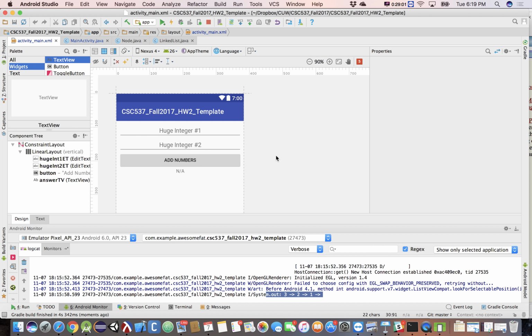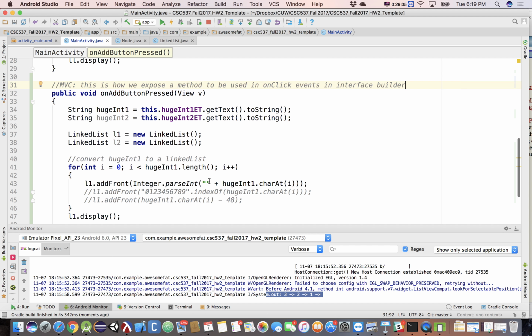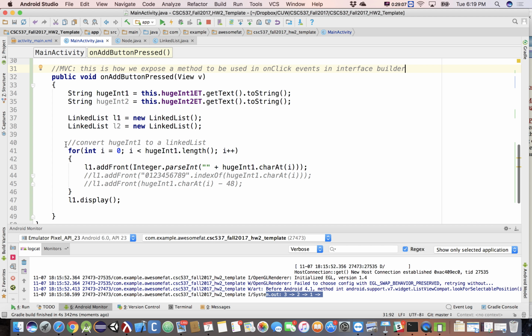Okay, so now let's throw in our logic to get the other number. It's going to be pretty similar to the first one. We don't actually need to display it. We know it's right there. So we'll go ahead and convert HugeInt2 to a linked list.